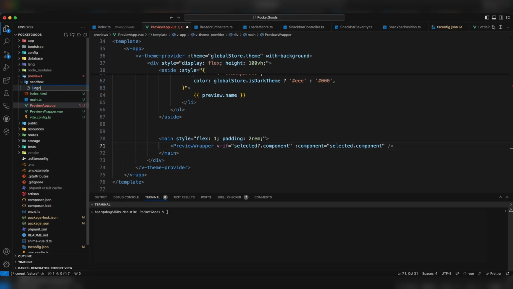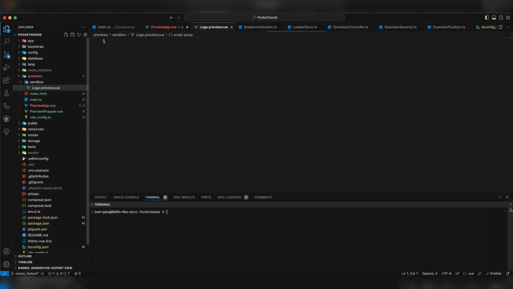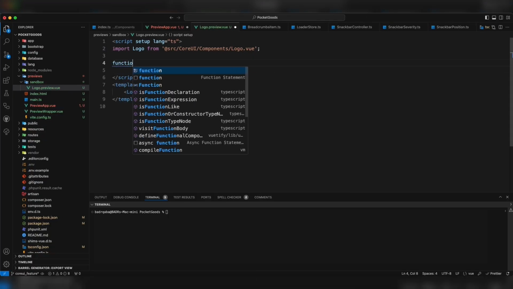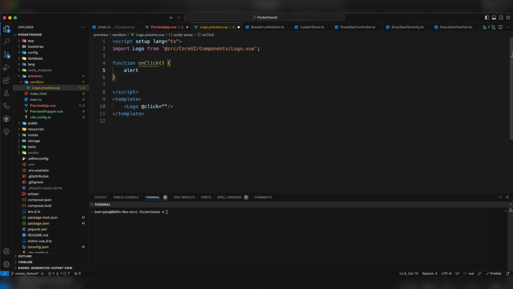It's logo.preview.view. It's worth mentioning again, just as a reminder, that previews normally won't be shipped in production. You can add all the previews in the gitignore. So let's import the component we would like to preview, and let's use it here. So logo, and it has click, define it here on click. It's just going to show an alert.